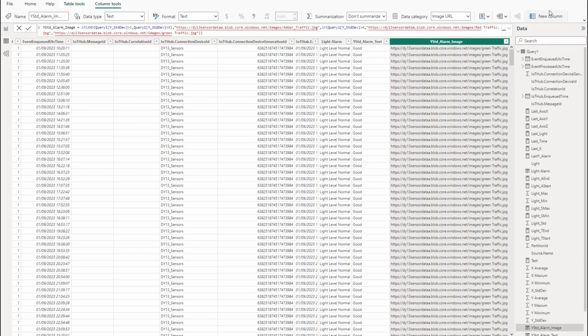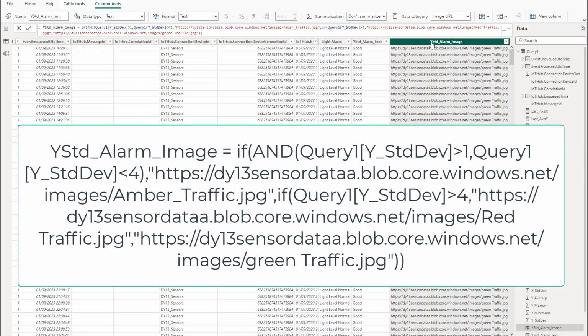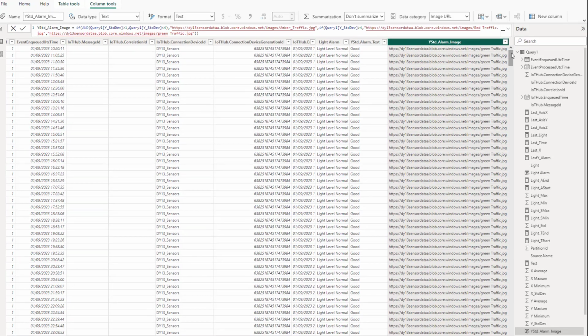I've added another column, so you can click here, add new column, and I'm using exactly the same formula that I have here for the text. But rather than put in the alarm conditions, I'm putting the URL link for my images that are on Azure Blob Storage in between the inverted commas for each one, and then run the rule for all of my rows, and here you can see it's changing the text.